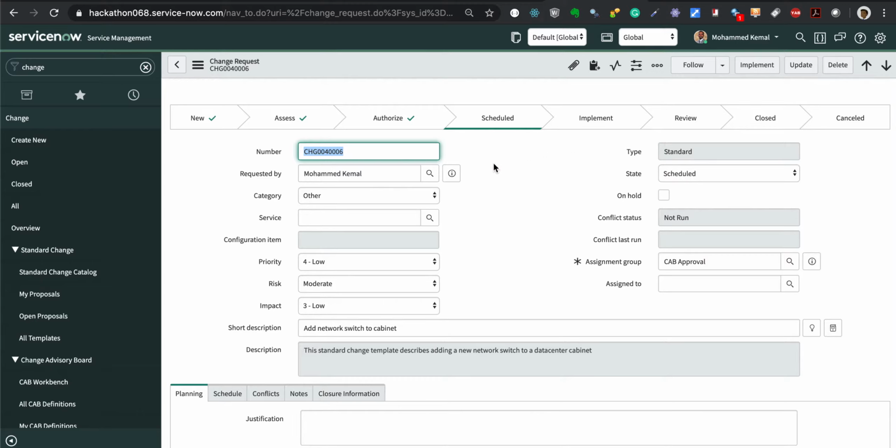Now, using a scripted REST API, the requirement asks us to get the number of the change request, which is displayed here, the displayed number, who is requesting this change, and the short description, add network switch to the cabinet, that's the short description we have, the display value of the short description, and the display value of the type of the change. This is a standard change. So how can we address this? This is the requirement we have.